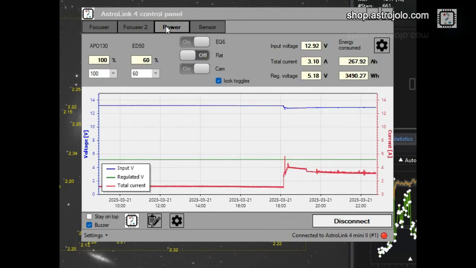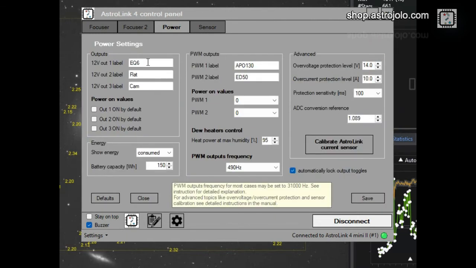The power module contains boxes where we can adjust the power applied to the dew heating strips, on-off switches to power the astro imaging setup components, and several read-only fields that display voltages, current drawn, and consumed energy. The power module settings window options are described in the user manual.